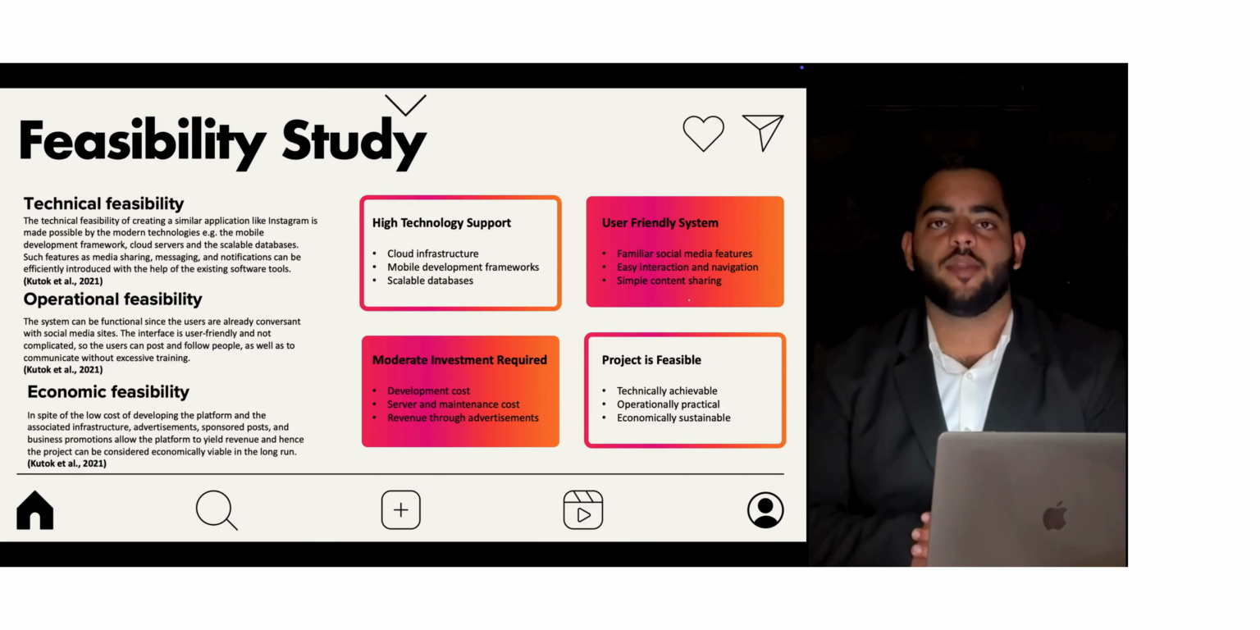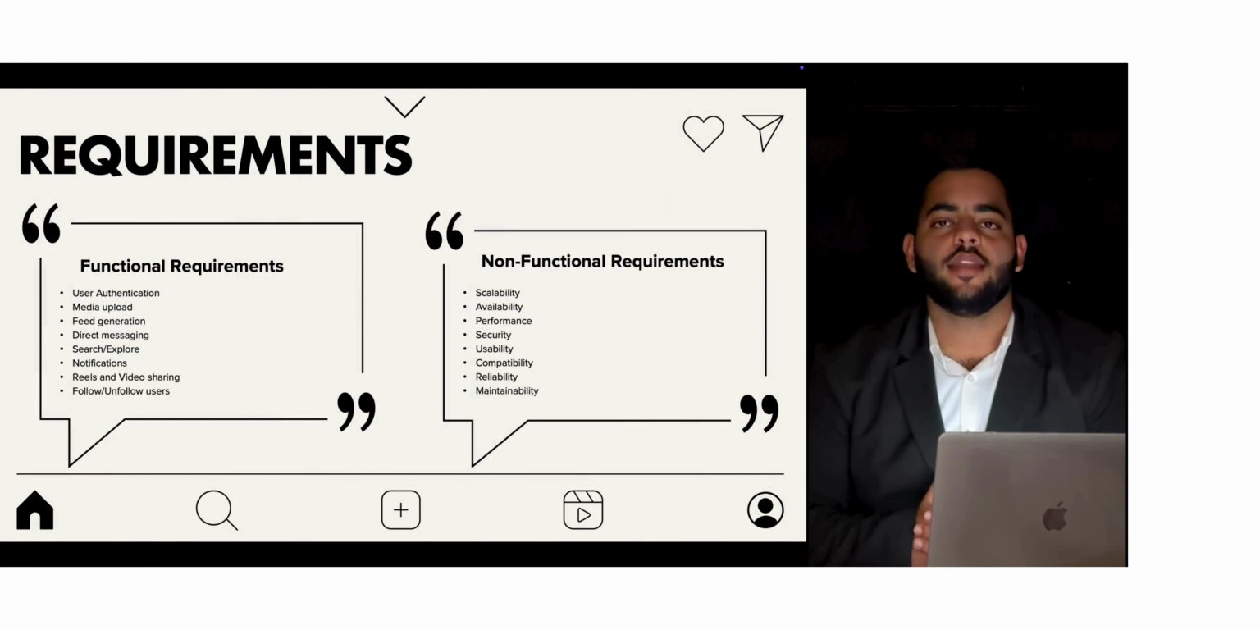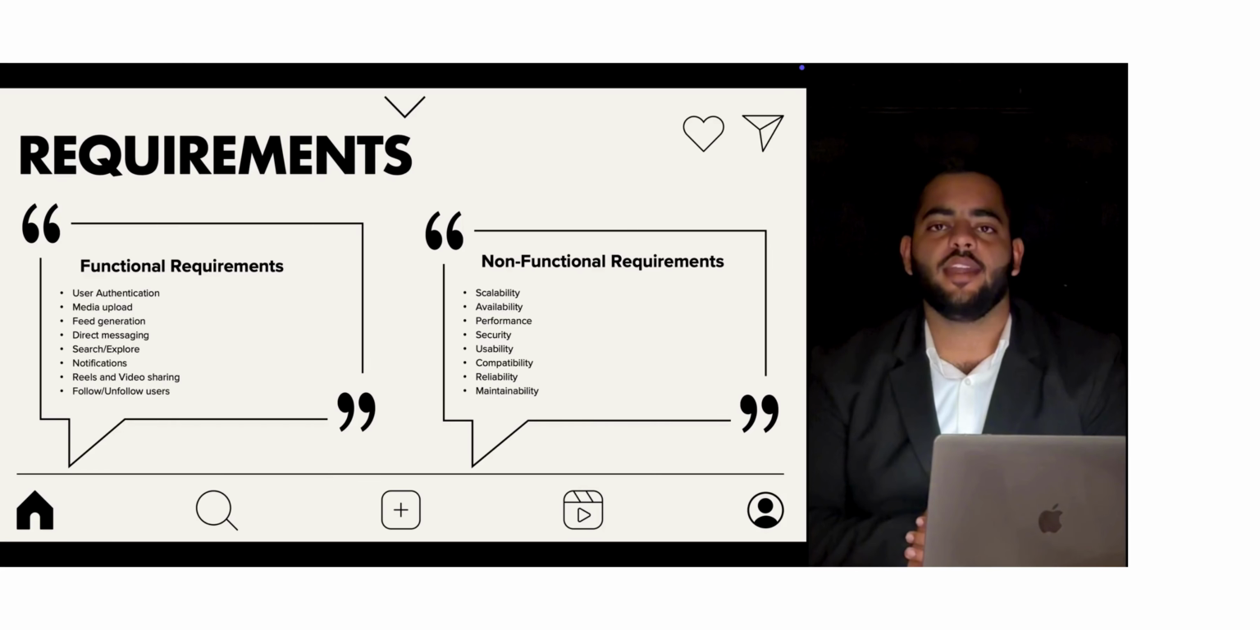Here is the requirements phase, in which I have discussed functional and non-functional requirements. First, functional requirements. Functional requirements are those which describe the system behavior, like the user can create an account, the user can post their photos and videos, the user can message, and the user can like, comment, and share. Secondly, non-functional requirements. Non-functional requirements are those which describe the system performance and security, like scalability, availability, usability, reliability, etc.